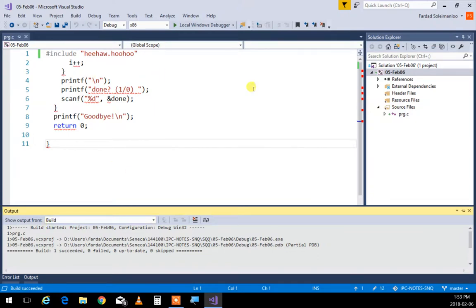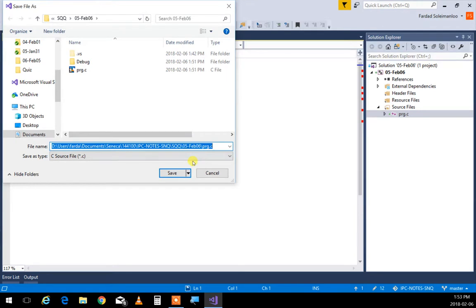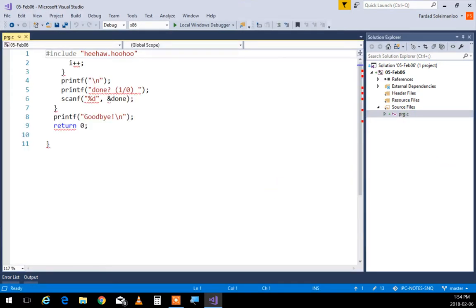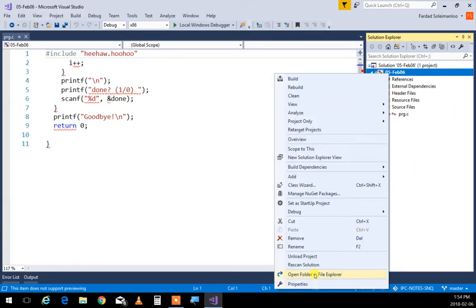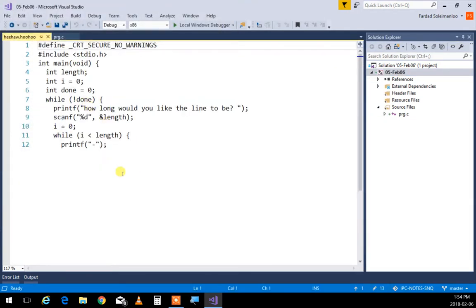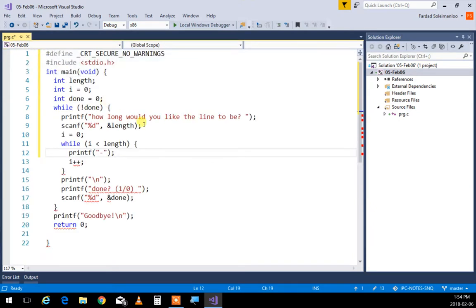Now, I'm just going to, oh, let's change the name of this one to 01 hee-haw-hoo-hoo.c. Okay, so that's the main for that hee-haw-hoo-hoo thingy. And now I have to take this code back. Let's do something.